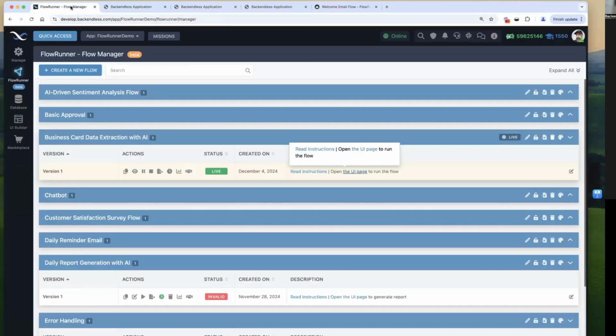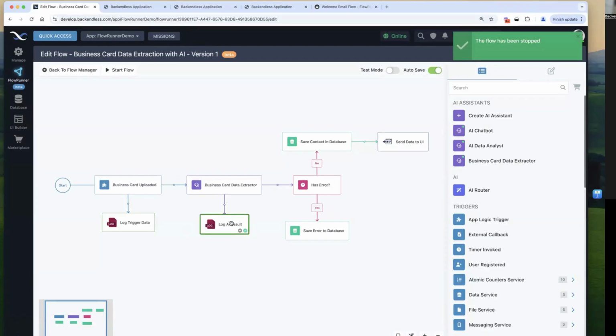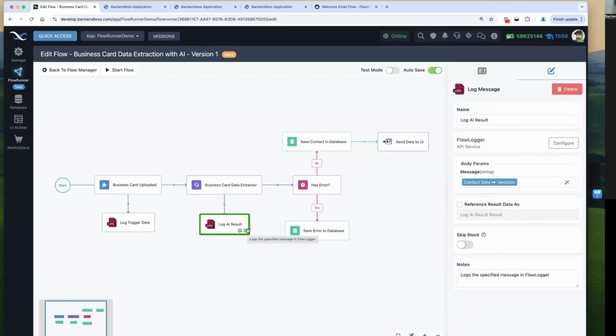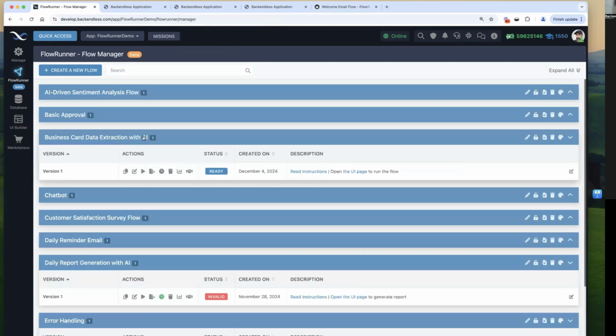Now, this information showed up in that logger.flowrunner.ai because we have these blocks right here. Okay. So we logged trigger data, which is right here, which is basically the URL to the image. And we also logged the result from the AI. Okay, so that's logging. Now, in addition to that, there's built-in logging that is super detailed, and I'll show you how that works in a second. Okay, let me demonstrate something else.